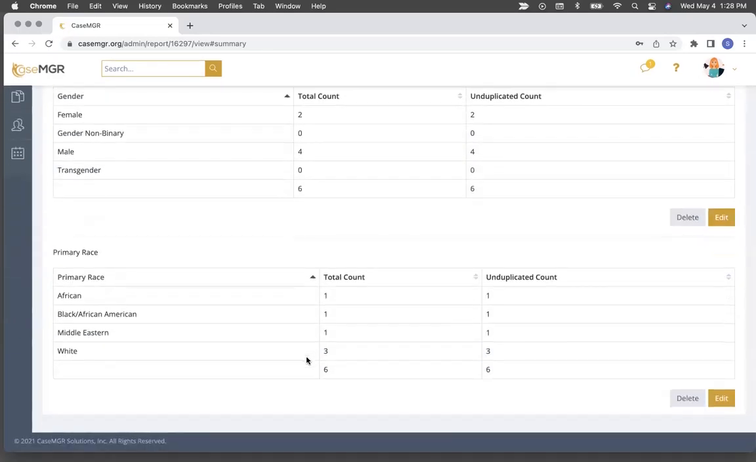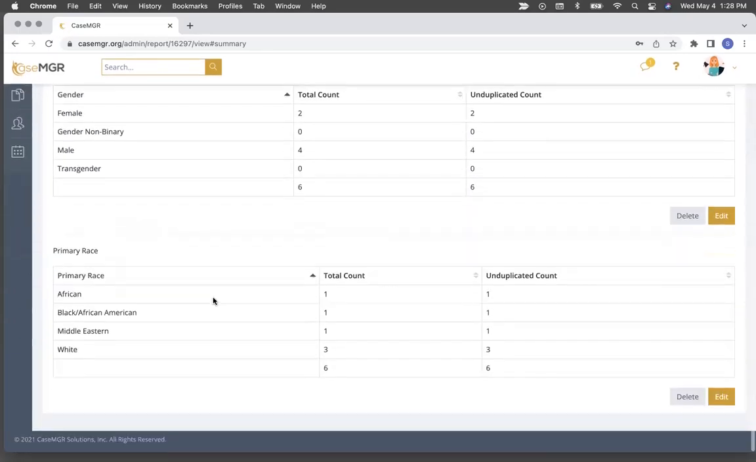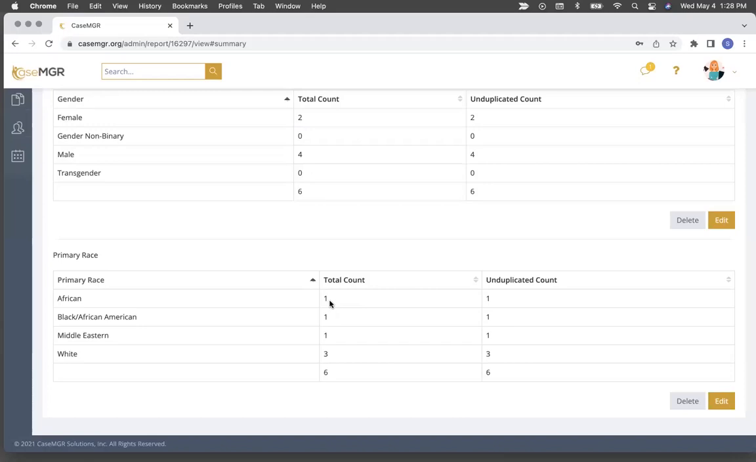Cool, I'm going to scroll down. So I still have my gender summary here. I'm scrolling down to primary race, and you can see it's only bringing up the answers that are here from there. So that's really just going to give you all of that information. Boom, there you go.